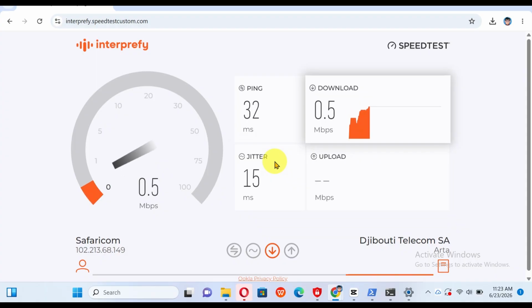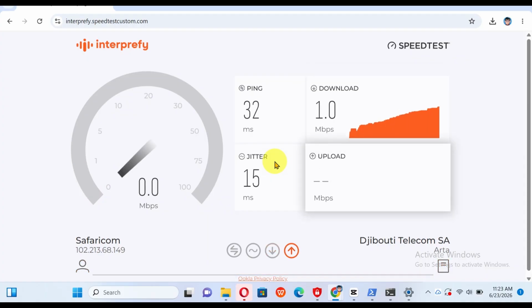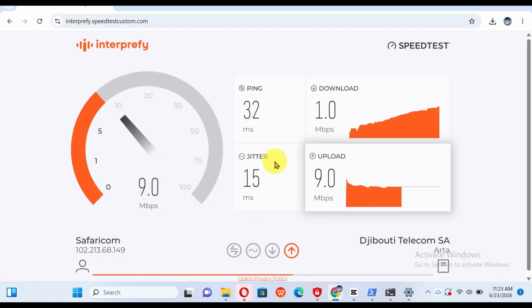When the test is complete, you'll see your download speed, upload speed, and ping. The download speed shows how fast you can receive data from the internet. The upload speed shows how fast you can send data to the internet. Ping measures the response time of your connection.